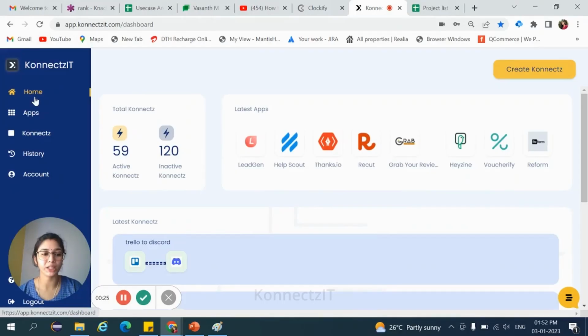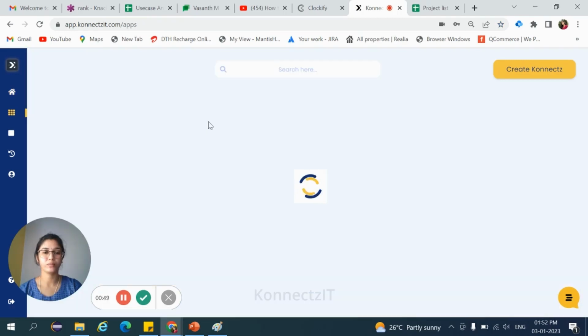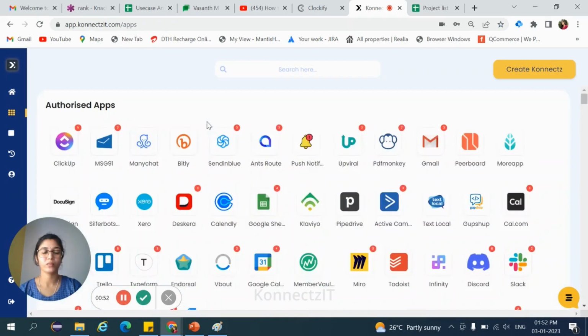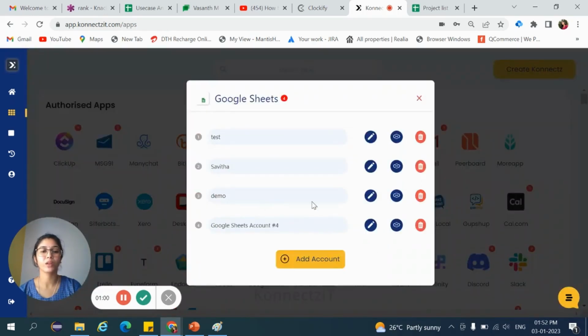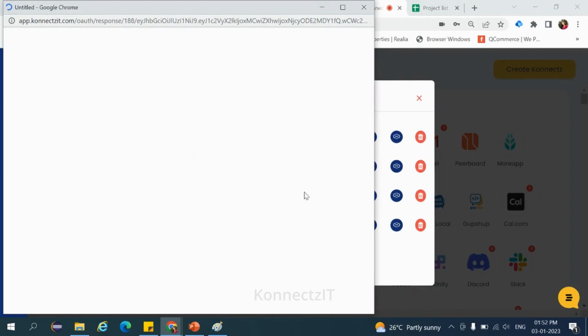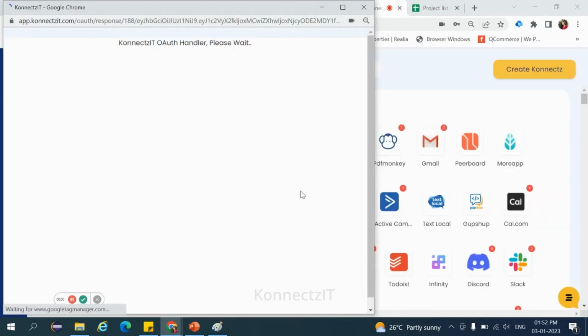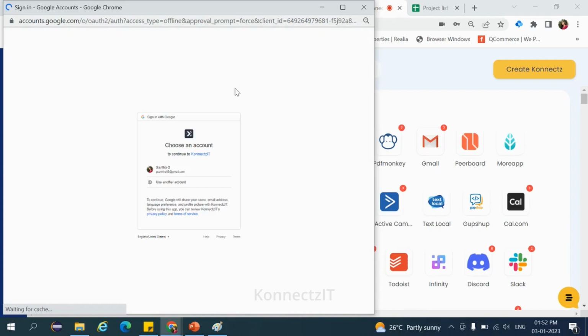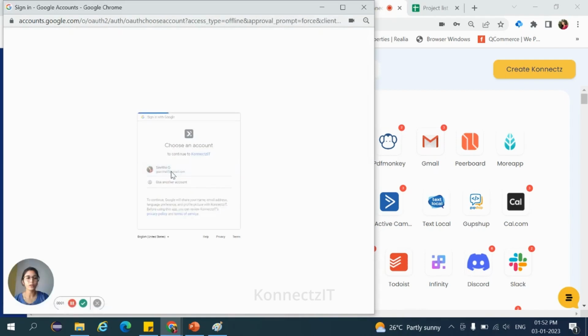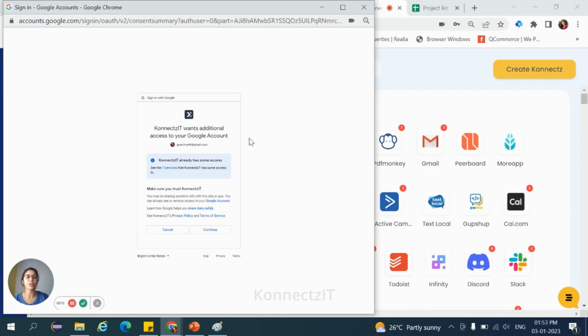Right now, I am on the KonnectzIT dashboard page. Before going to the workflow, we need to authorize the applications. To authorize applications, navigate to the apps page. Now search for Google Sheets, hit on that application, hit on add account. It is OAuth based authorization, so here we need to select the particular account and then give access for the application. So here we need to hit on continue. This is how we need to authorize Google Sheets.